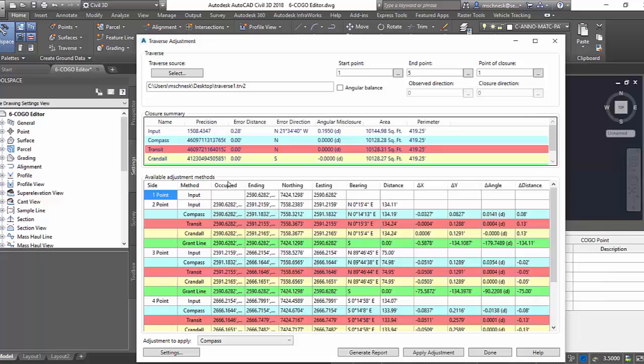Once I open this, it fills out the table with all the different data, including my starting point, my ending point, and my point of closure. It made this assumption just based upon the traverse I entered. If there was a different point of closure, I would go ahead and choose it from the points that were entered from the file.